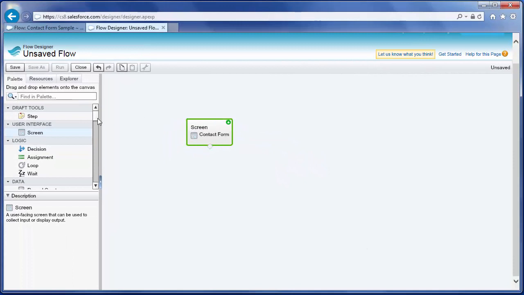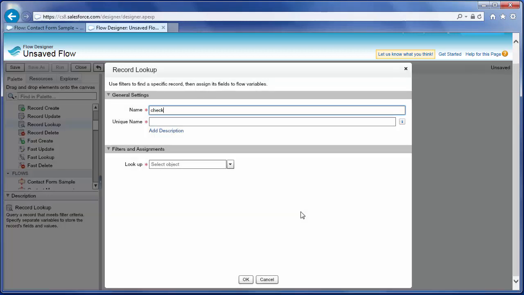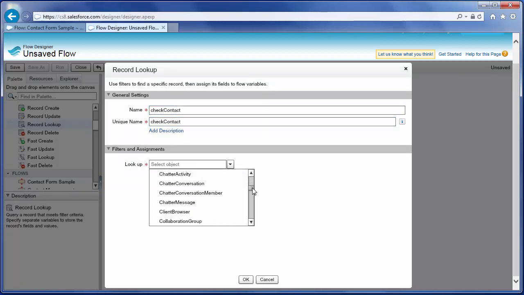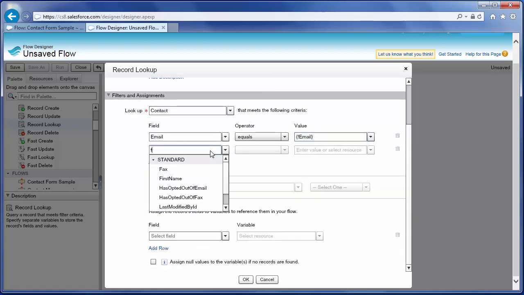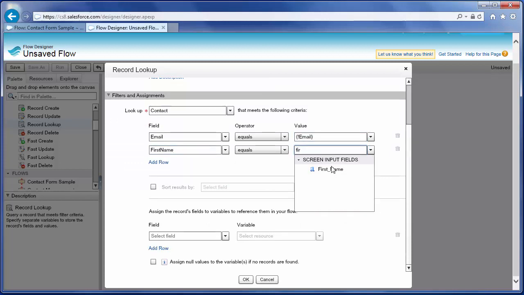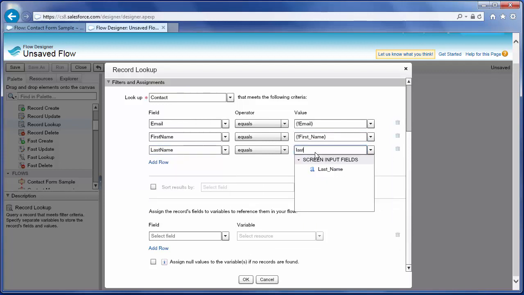The next element in the example was built by dragging a record lookup element from the palette onto the canvas. In this case, we're going to look up to the contact standard object, and we're going to look for a contact whose email matches the email address that we created in the previous screen element. First name matches the first name we created in the previous screen element, and last name matches the last name we created in that element.